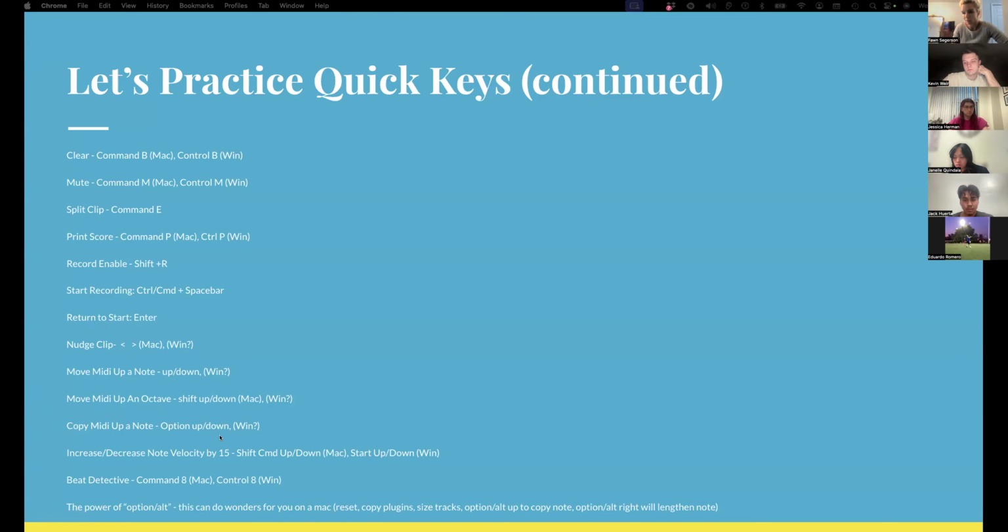Beat Detective, we'll be learning later, is Command 8 to pull that up. And then the Option button allows you to do a number of things, whether it's select or unselect things, to reset things, to copy things by just clicking and dragging. It does a lot of powerful things, so we'll be using Option a lot. But go through these top ones. Make sure you have those under your fingers. And we'll take another 5 minutes.